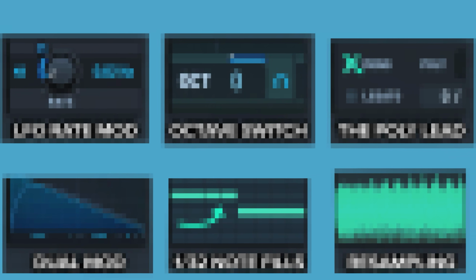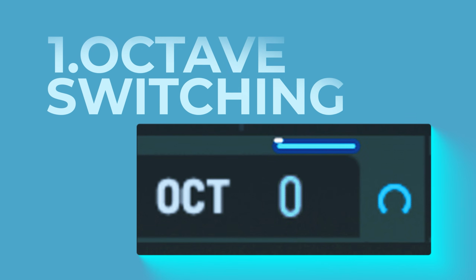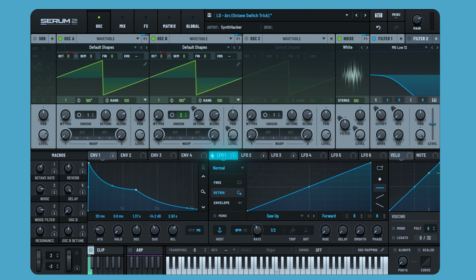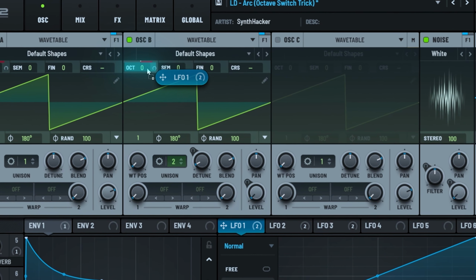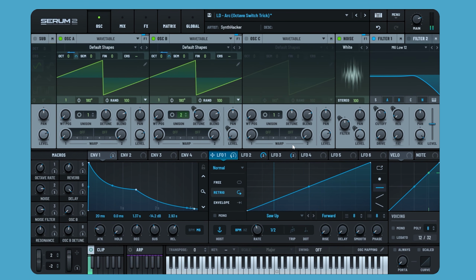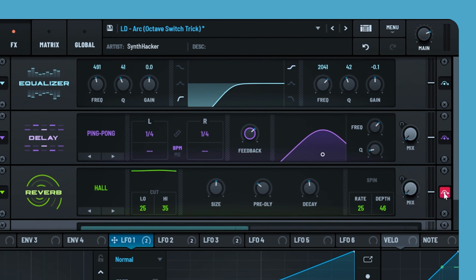Okay, the first of 6 synth tricks I'm hearing everywhere right now and that I've not really seen anyone else talk about is octave switching. For this, just choose any synth lead preset in any modern synth. Then simply assign an LFO to the oscillator's octave. What really brings this to life though is when you start to add effects like delay, for instance.